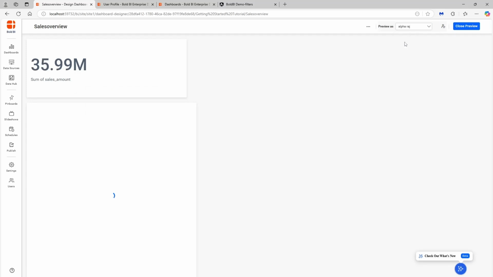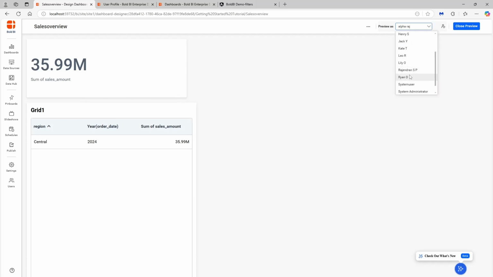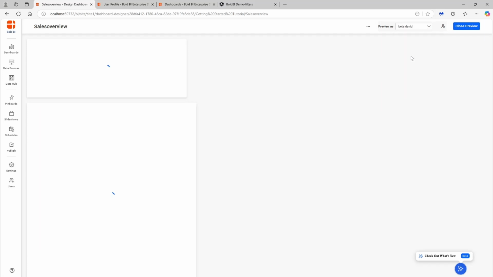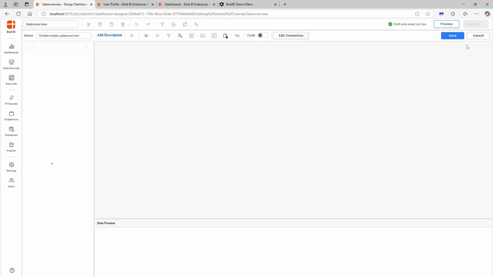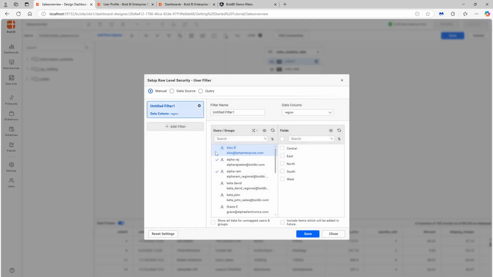Let's choose Alpha Raj. I should see the Alpha Electronics information here. Let's go and choose Beta. To refresh the list, click here. We'll find Beta David and John here. Beta David is a regional manager. One more thing we have missed is that we have to configure the user filter for Beta David and Beta John. Again, for the salesperson, we'll choose the central region, and for the regional manager, let's choose all the regions.